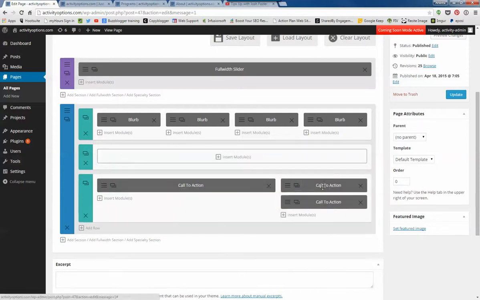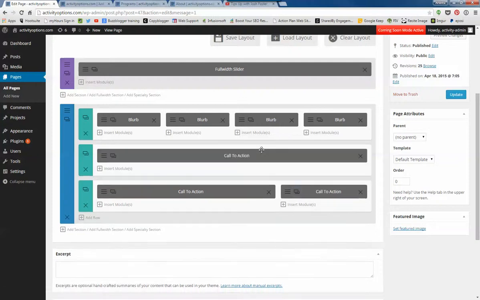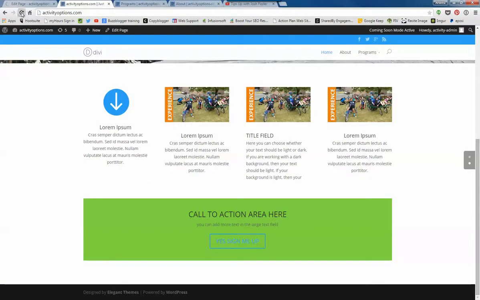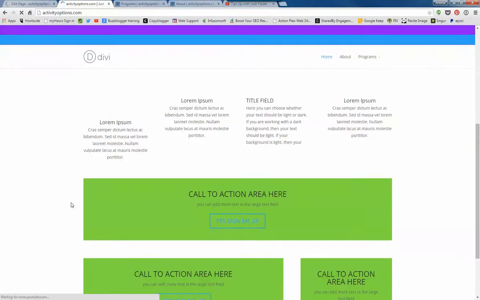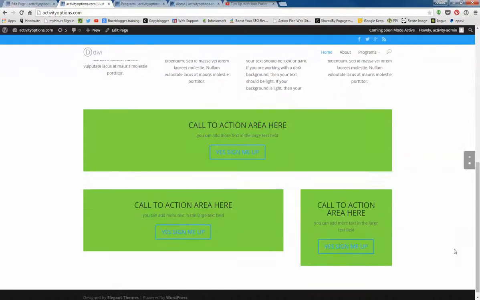Oops, I meant to copy that. Clone it. Okay, so now we've got 3 bars that are all the same but different sizes. I'm going to refresh that page. Okay, so that gives you an idea. You can manage the size by removing or adding text.